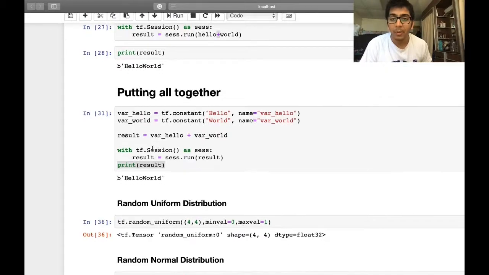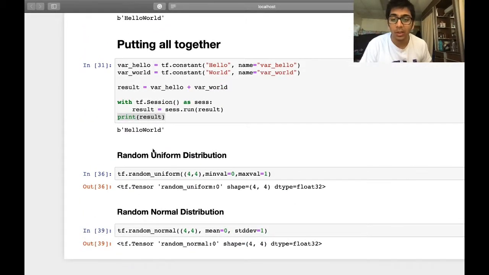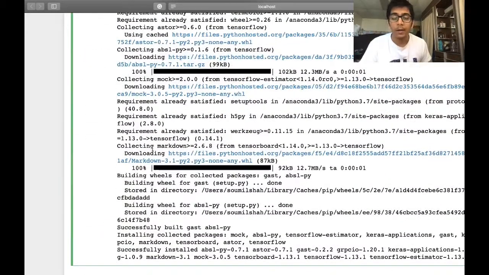In the next video, I will be talking about placeholders, what placeholders are and how we use them. I hope you guys enjoyed this tutorial. See you in tutorial number 3, where you will be learning about placeholders. And gradually, as we progress in the course, we will be learning and making complex neural networks and models.